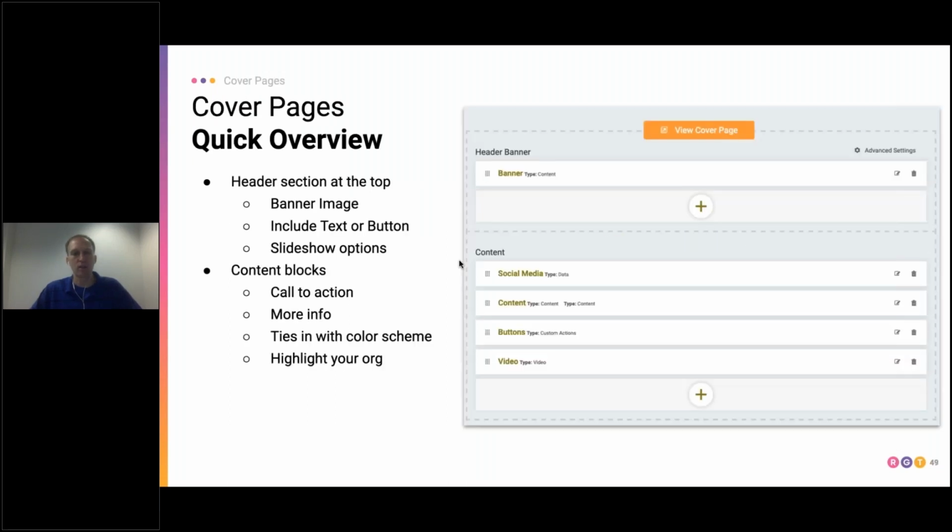So let's get into what that looks like on the background. The quick overview is the cover page is broken into 2 different sections. You have the header, which allows you to have up to 5 different banners. The advanced settings option allows you to customize a slideshow, so it automatically will scroll through the up to 5 different images that you have. Or you can just add one banner that's static on the cover page.